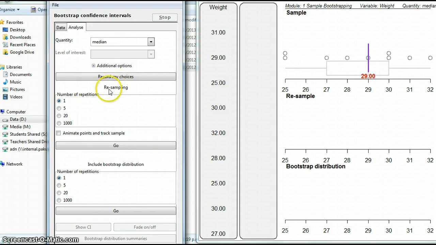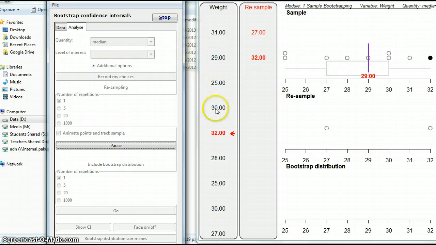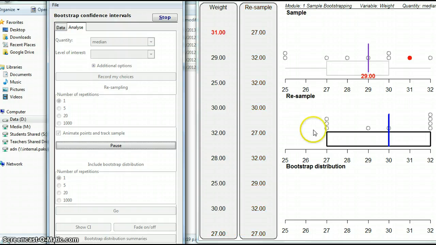Now, resampling, and I'll just do this once, and I'll animate it. Okay, so here are my 9 values on the left, and it's randomly selecting with replacement those 9 values, and it's plotted them down here with a new median. 29 got used once, 25, 30 didn't get used at all.